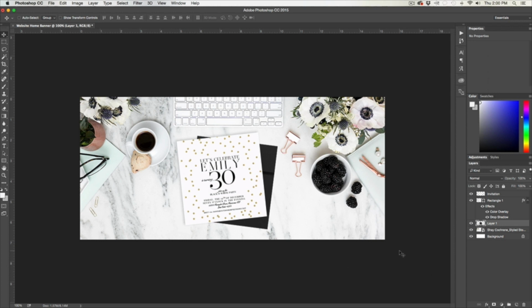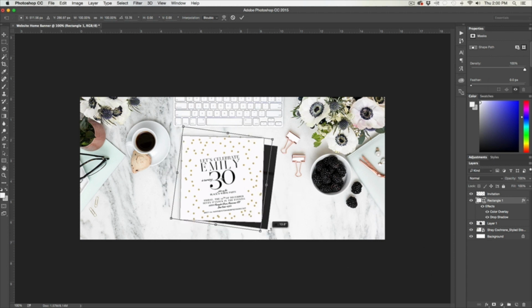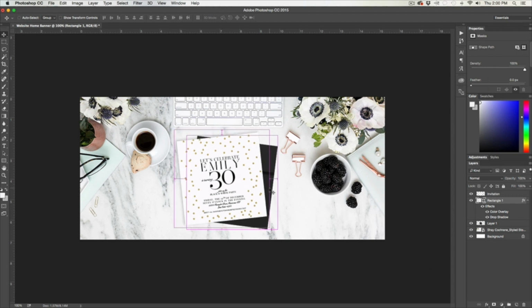Voila, and we're done. So again, real quick, I just want to mention Control T gives us our bounding box and lets you do all of this. Okay? Perfect. Voila, you're done.